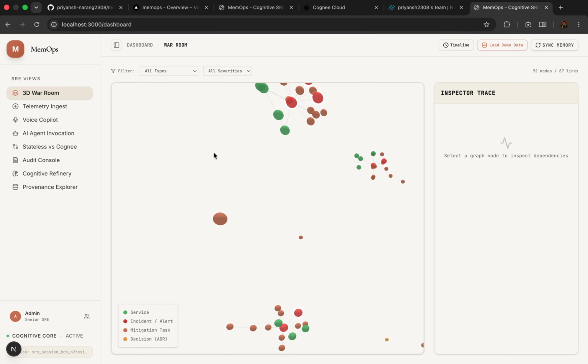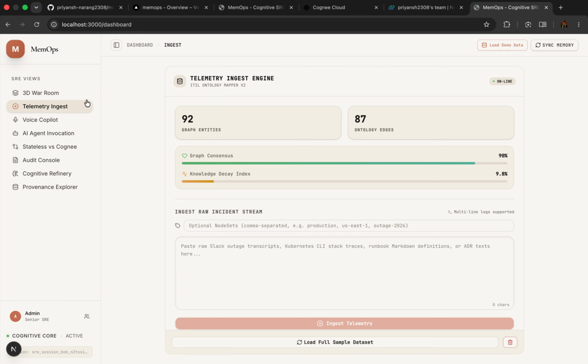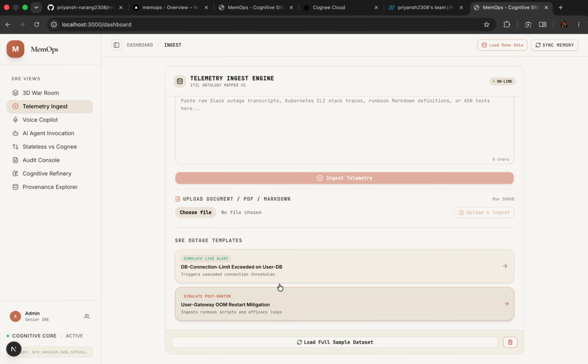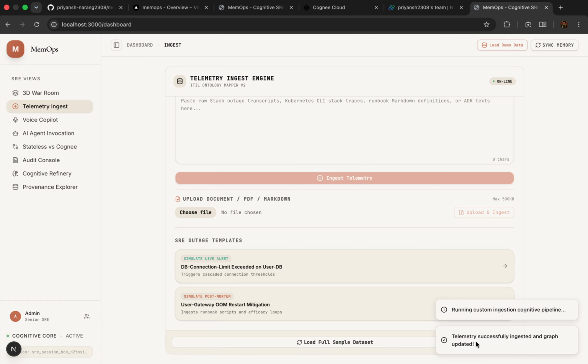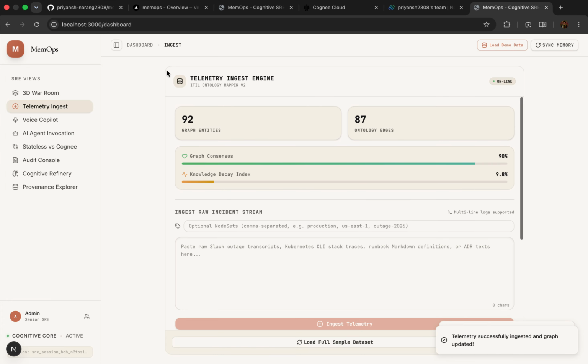Okay, so first of all, let's go to the telemetry ingest. What happens here is we are passing 6 detailed post-mortems covering everything from cascading Redis cache failures to Kubernetes DNS lookup timeouts. Let's click on this one, which is the SRE outage templates. Let's run this. Now it's running the custom ingestion pipeline and it has been successfully ingested and our graph has been updated. As you can see, 92 graph entities.